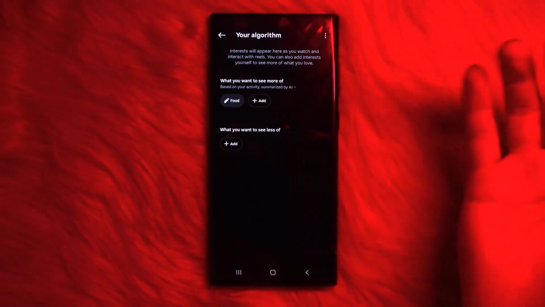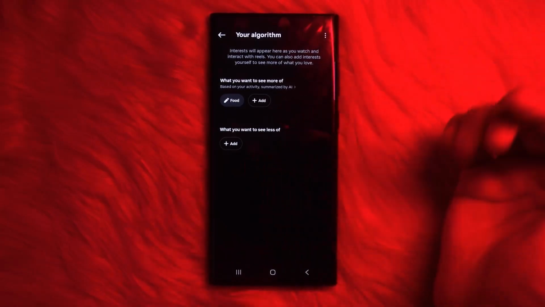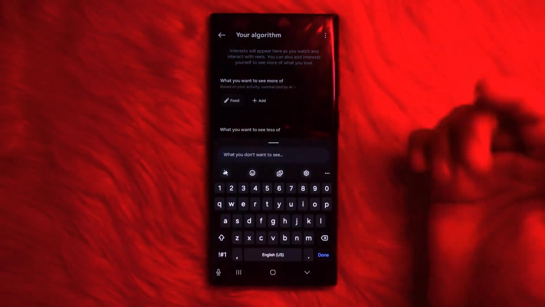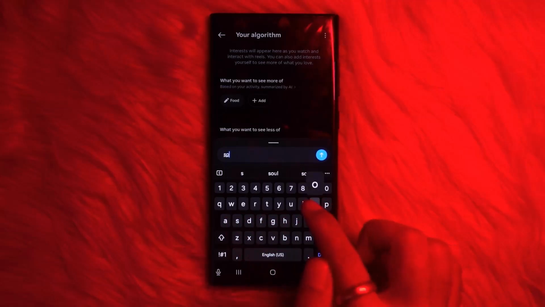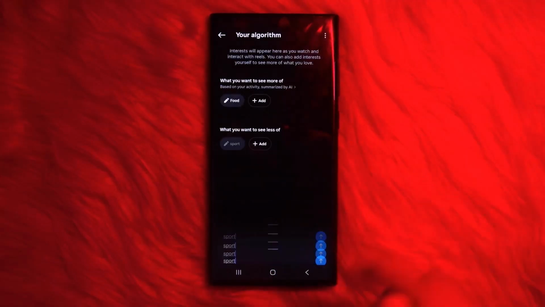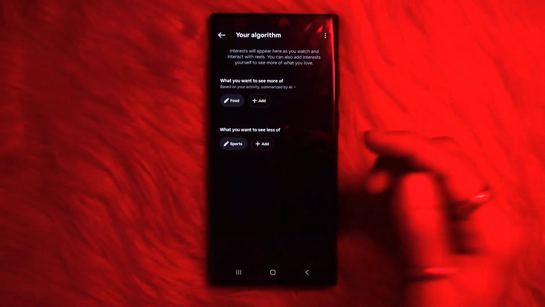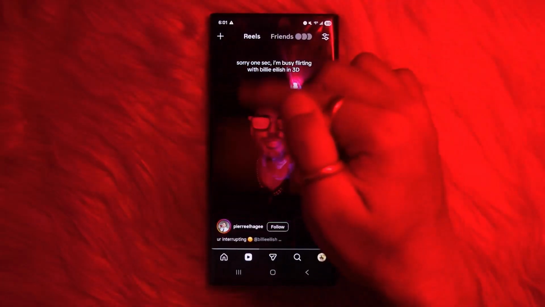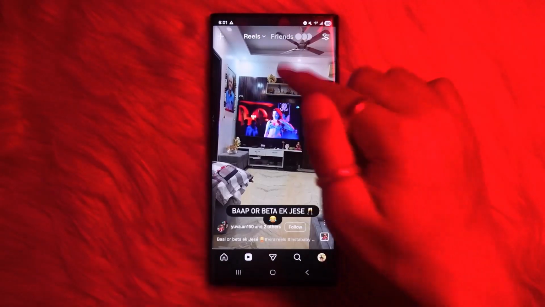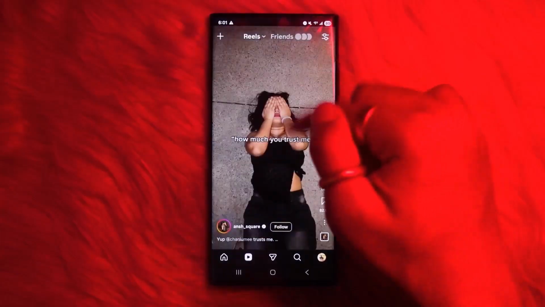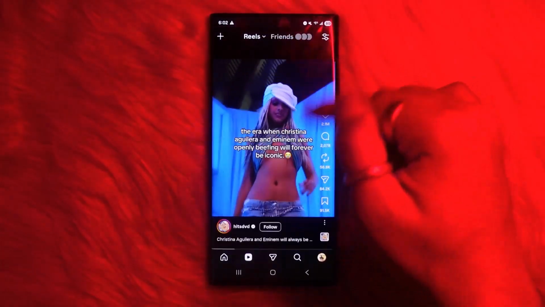on your feed. Now, if you want to see any specific type of contents less, go ahead and tap on this add button, then type in that specific title. Now, once you do so, you will see much less content regarding that specific topic. All you have to do is tap on this sidebar and scroll or reload your Reels tab and you should be able to find it like this.